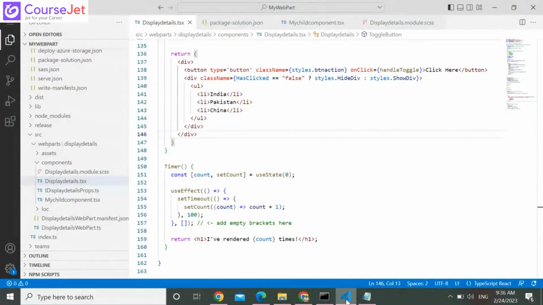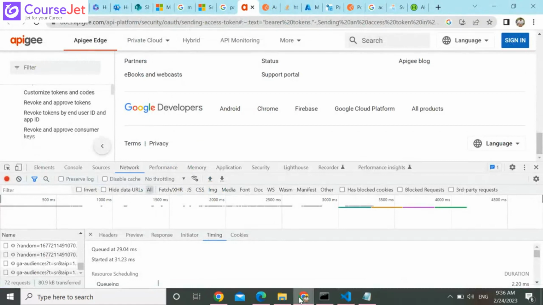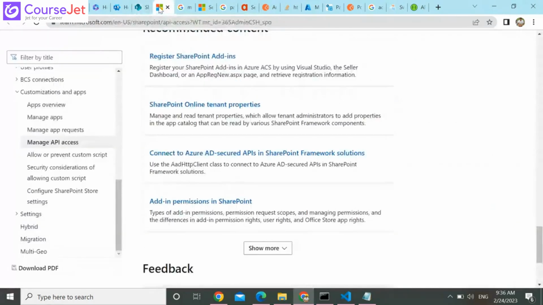Any doubt? No. Okay, I'll check them. Yes, you check and go through the API related information and let me know if you have any doubt. Okay.